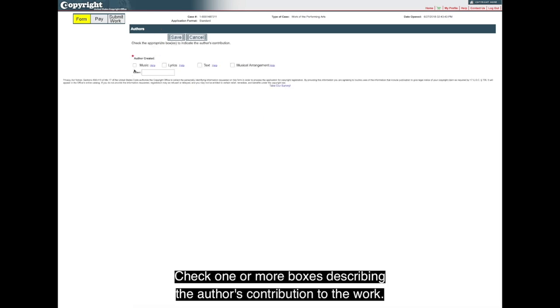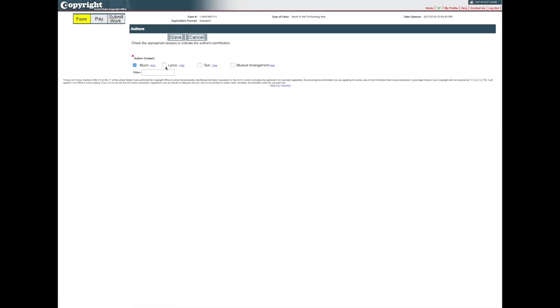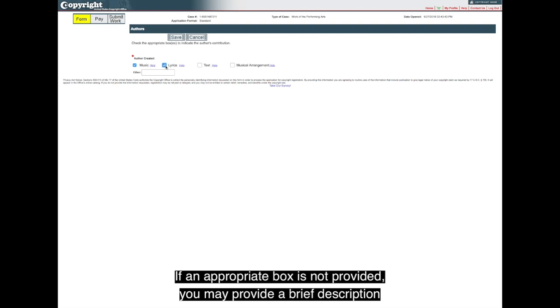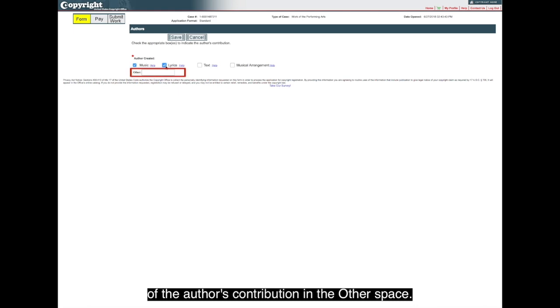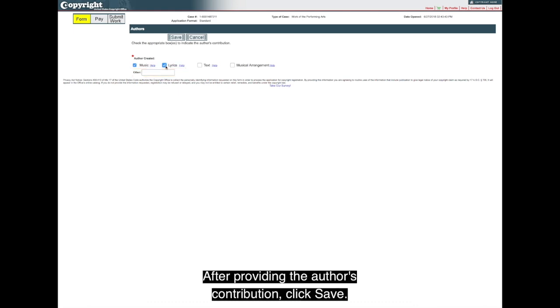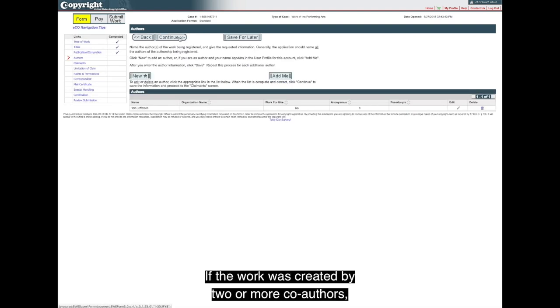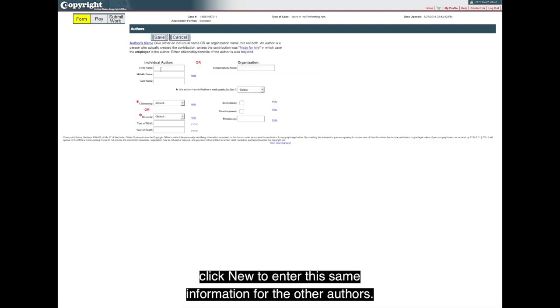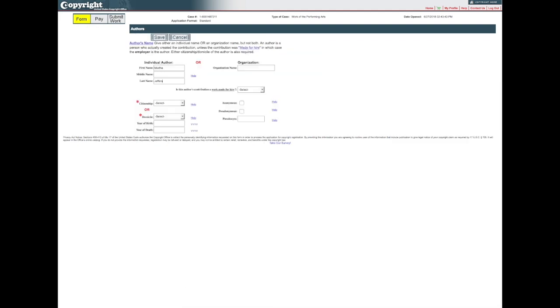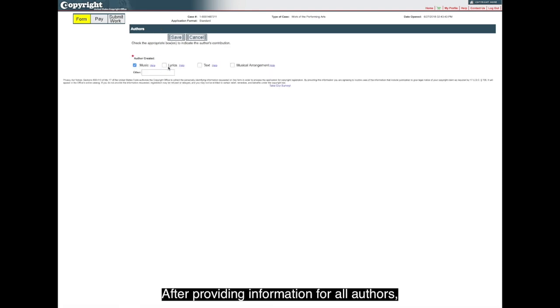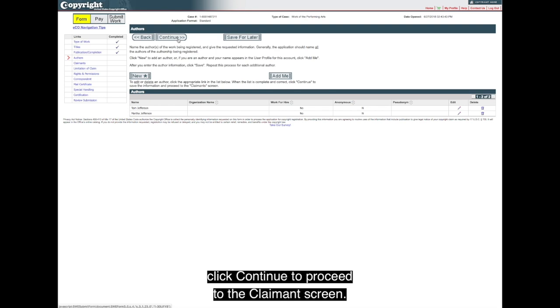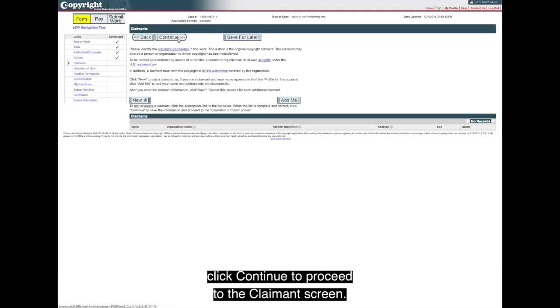Check one or more boxes describing the author's contribution to the work. If an appropriate box is not provided, you may provide a brief description of the author's contribution in the Other space. After providing the author's contribution, click Save. If the work was created by two or more co-authors, click New to enter this same information for the other authors. After providing information for all authors, click Continue to proceed to the Claimant screen.